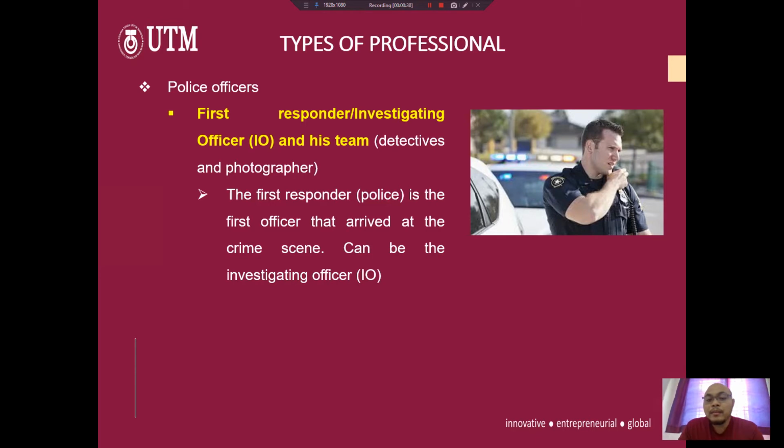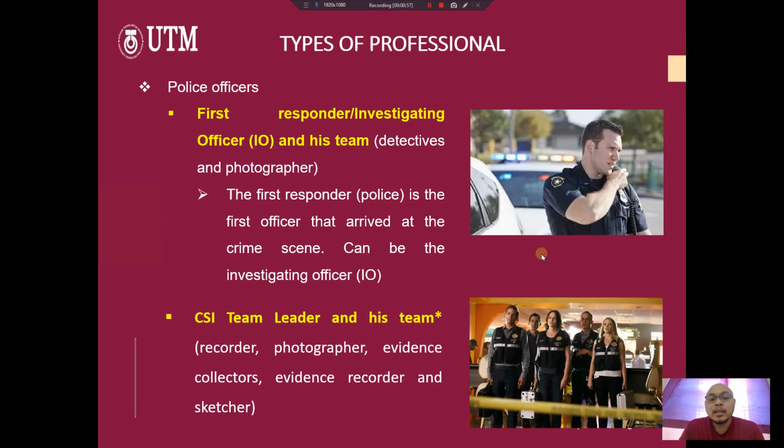Let's say, for example, I am the first responder, but I am not the investigating officer. So I will call back to the police station to have an investigating officer assigned for that particular case. So it can be that the first responder is the investigating officer, or the first responder is not the investigating officer, but he calls the respective investigating officer for that case.